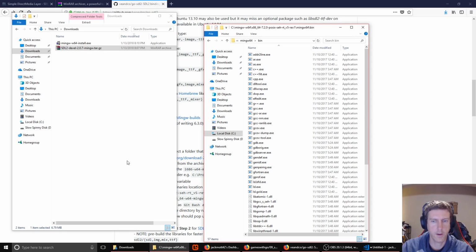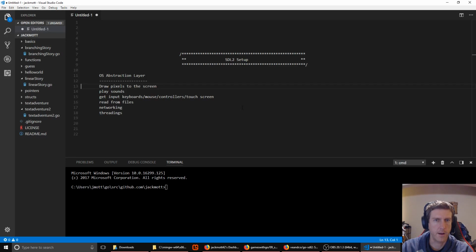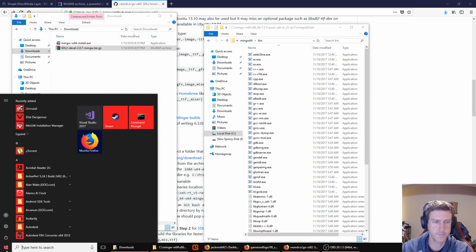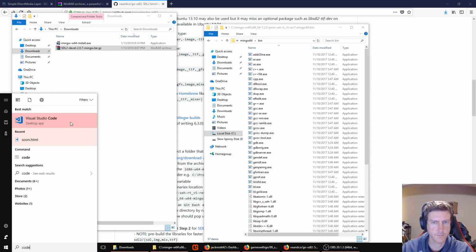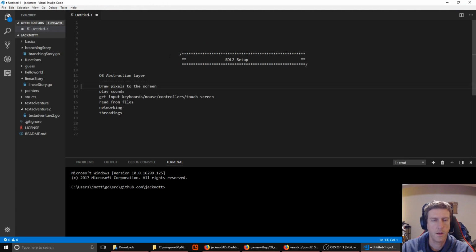So hit OK, OK. And now what you'll need to do is any command prompts you have open, or if you have VS Code open, go ahead and close it and reopen it, because you'll need to restart it for it to be aware of the new path variables that are set up.